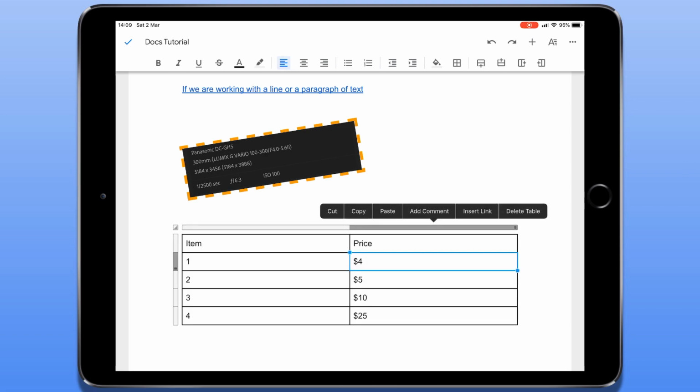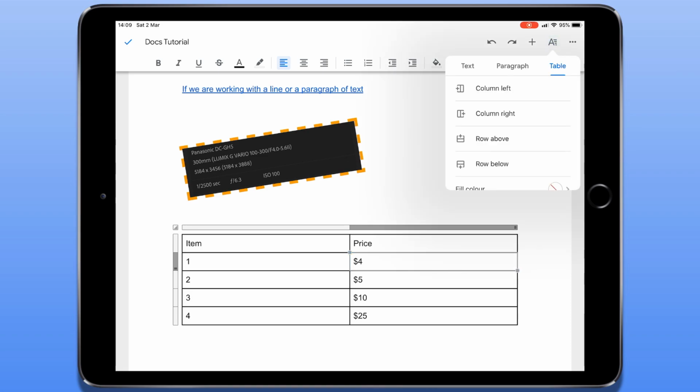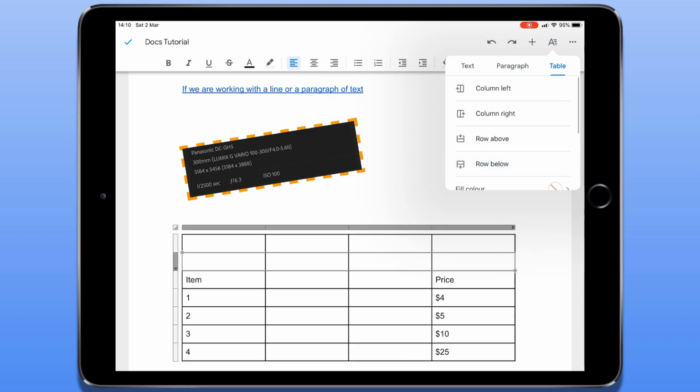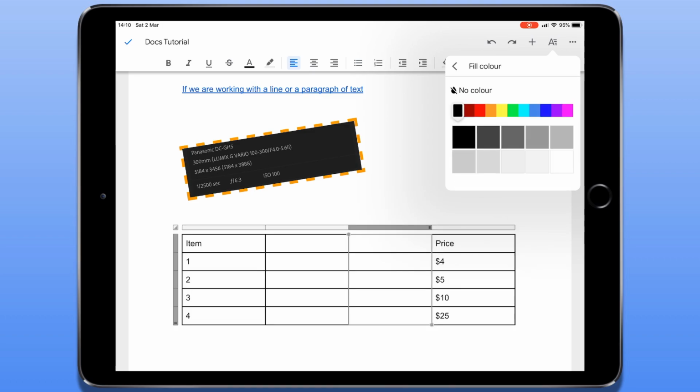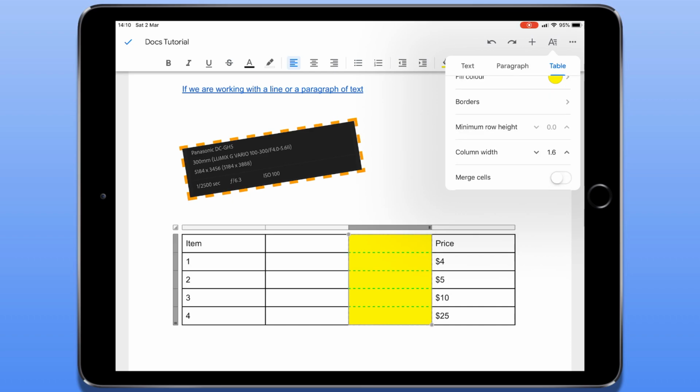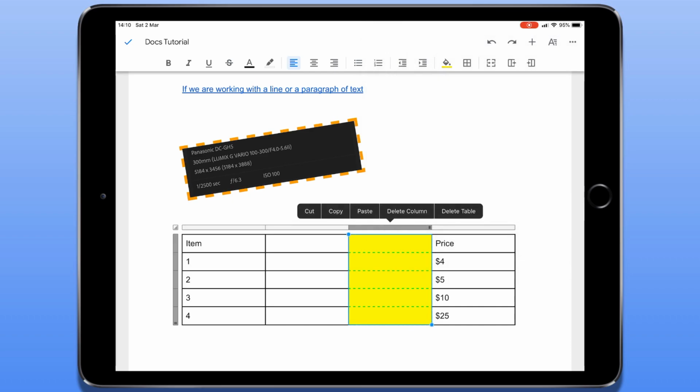With the table selected, I can go back to the Edit menu at the top right, and now I have some options to edit the table. For example, I can add a column to the left or to the right, a row above or below. I can change the fill color of the selected row or column, and I can change the style of border around the table. Below that, I can choose the row height or the column width. And if I select multiple cells, I can merge them.